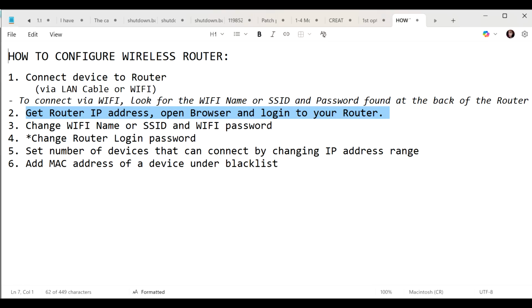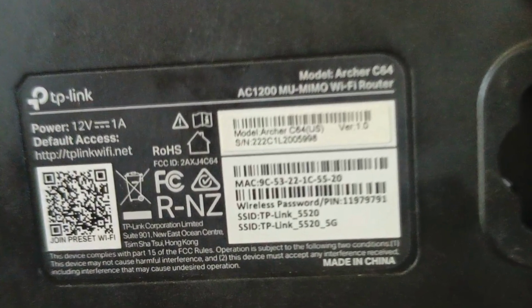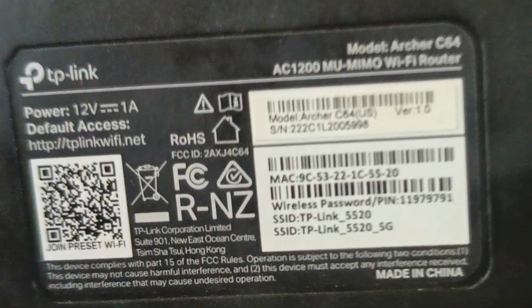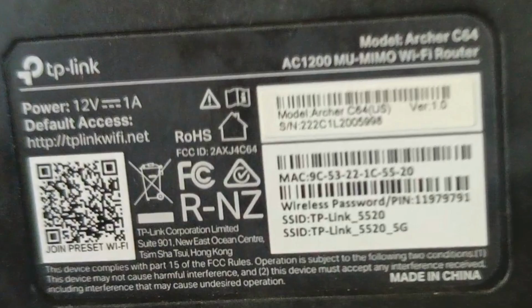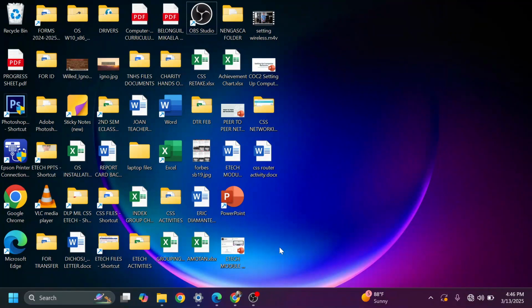The next step is to access our wireless router settings. And to do that, we need to get the router IP address or URL, which can also be found at the back of the router. For example, in this router, the URL is tplinkwifi.net. Other routers are using an IP address like 192.168.0.1.